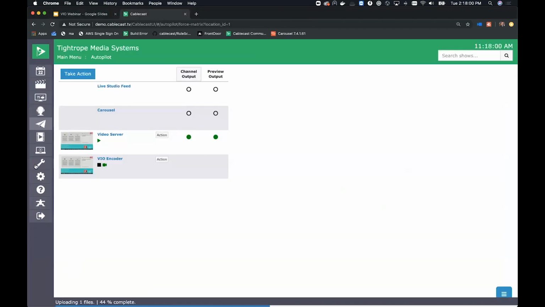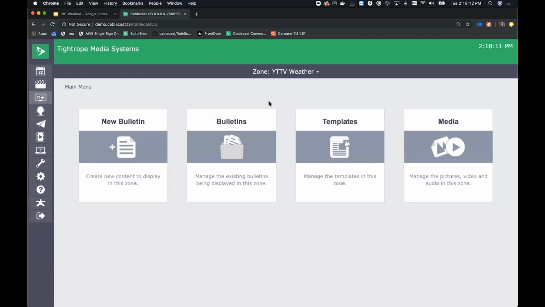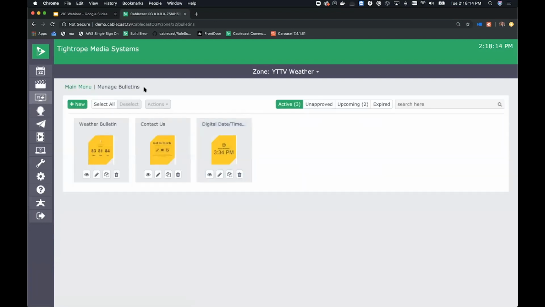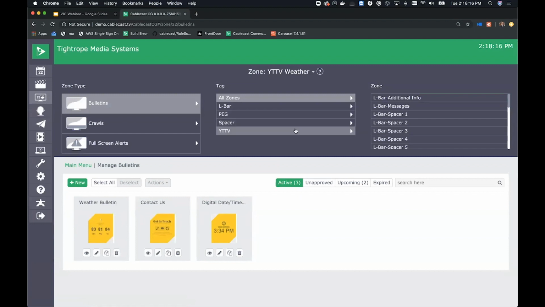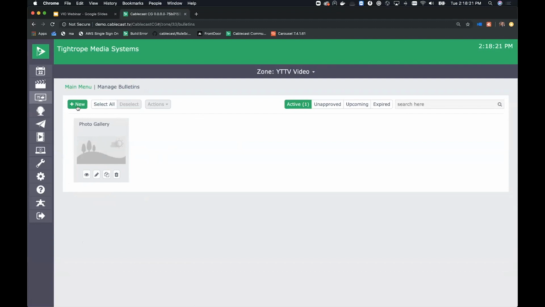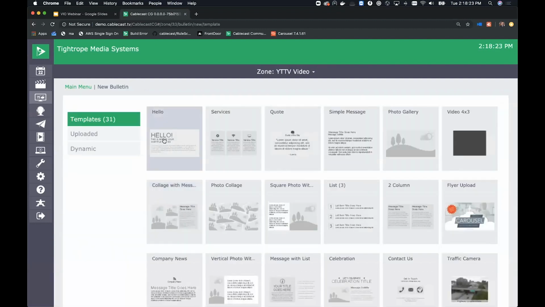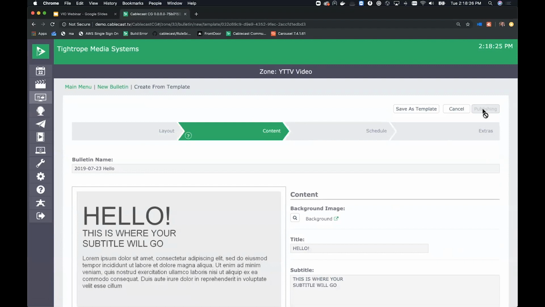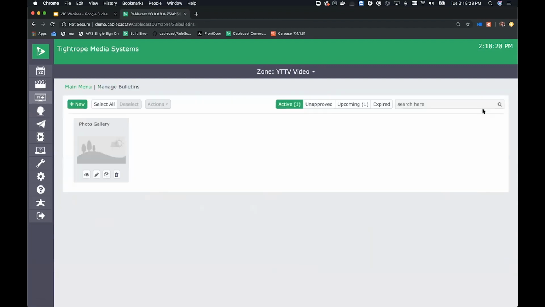The first thing is, here's Cablecast CG. If you're familiar with Carousel, it's going to look a lot like Carousel. It has the same basic interface. We can go in here, we can add bulletins, we can select which zone we want to work in. So if I wanted to, say, add something to your town video, I can make a new hello message, go ahead and publish that, and that would now be part of my bulletin board. Same great interface there, just all built into Cablecast, one login, one user experience.